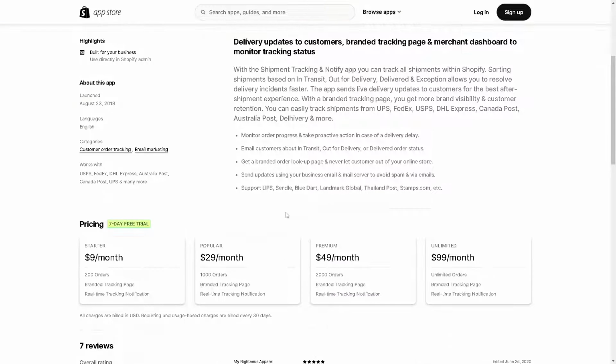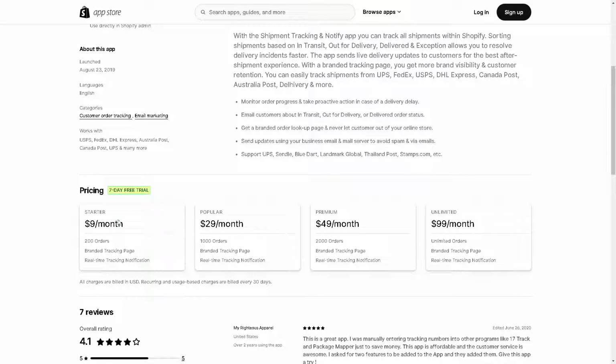And this app automatically sends tracking updates to customers and notifies them of their order's progress, enhancing transparency and customer satisfaction. And again, you have a generous 7-day free trial wherein you can avail the starter pack, which is $9 per month. You can have 200 orders, branded tracking page, a real-time tracking notification. But again, if you're scaling up, you might want to go for the $29 per month. For 1,000 orders, you have an access to branded tracking page, a real-time tracking notification, and a lot more.